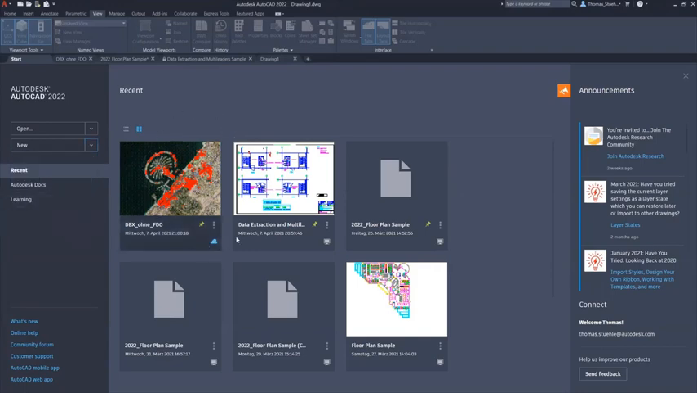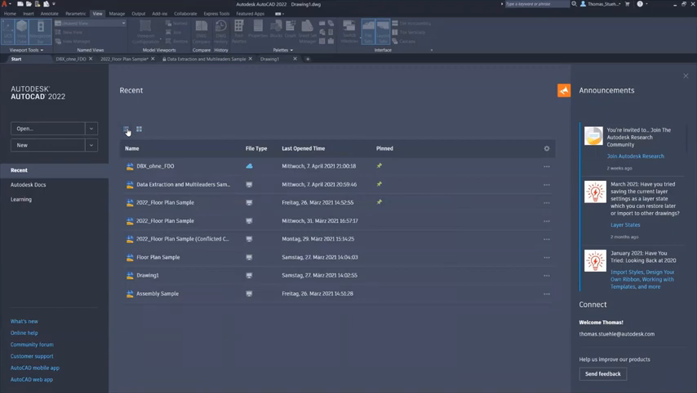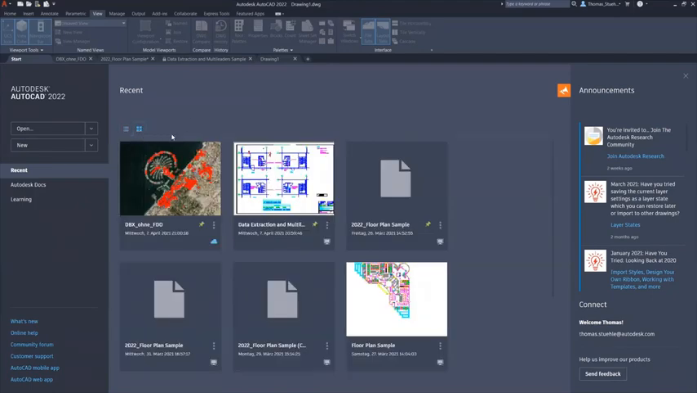Here on the right side, you can see a preview of the drawings that you opened recently. Either on this icon where you see a screenshot as a preview, or you have the list view. Both have the same functionality, just a different layout. And when you have a closer look here, you can actually pin a drawing to the recent overview so that it's shown all the time on top. You can say you want to open it normally or read only.